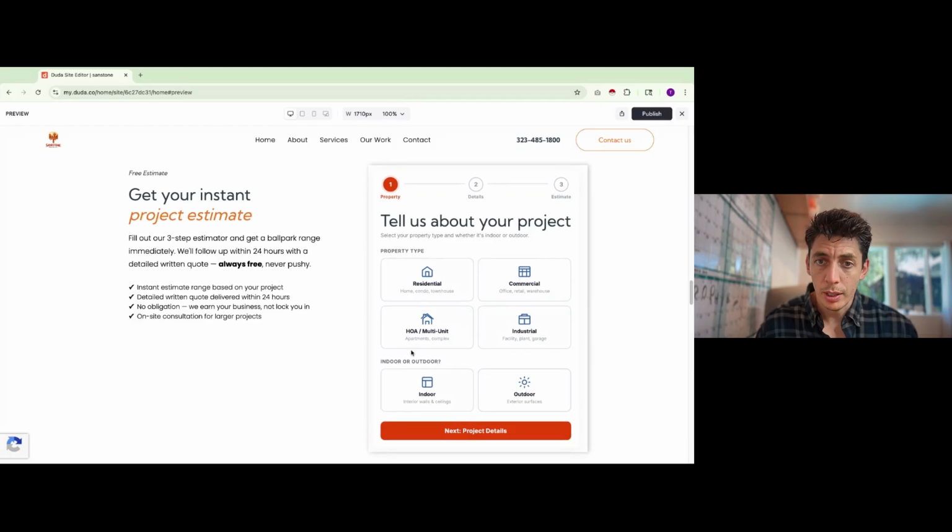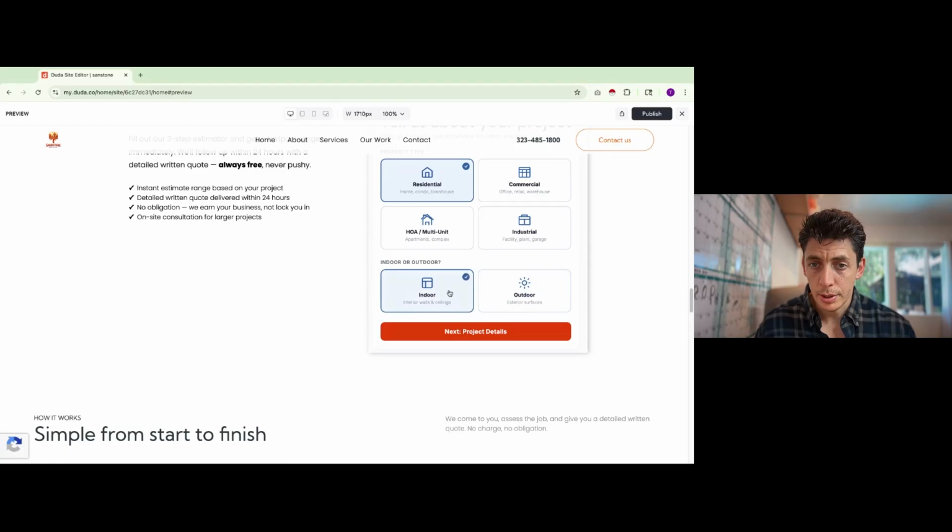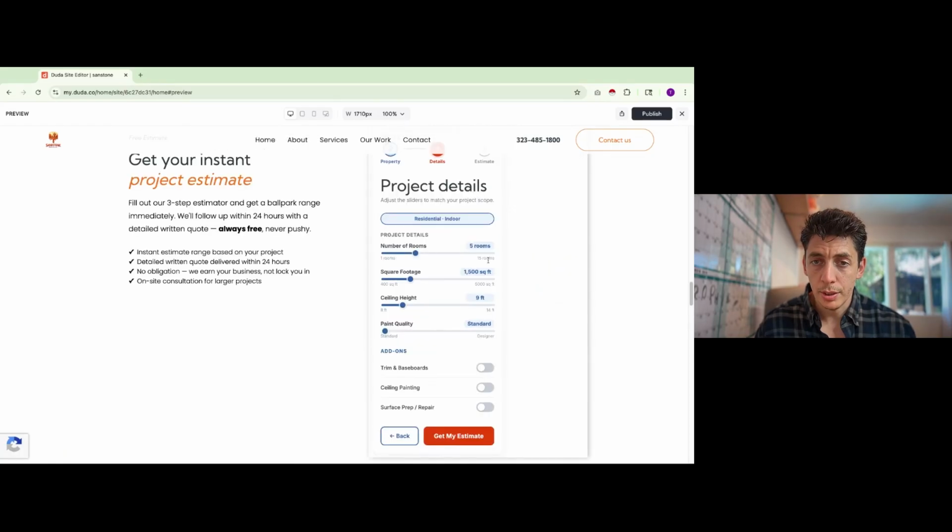They go to the quote calculator, so they pick what and who they are. On the back end, this is helping you understand who's coming in as a lead. And for them, they're kind of just putting themselves through that funnel. So is it a residential project, commercial, industrial, HOA, multi-unit? Let's say it's residential. Is it indoor or outdoor? Let's say it's indoor. Next. Project details. This is helping them feel like they're being heard. And on your end, it's helping you understand, hey, before I even show up to this lead, what's in store for me?